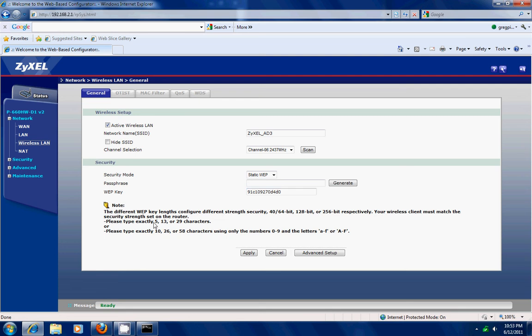As you can see, you can use 5 characters, 13 characters, or up to 29 characters. And it has certain options that you can use. You can only use letters A through F, capitalized or small, and certain numbers. But I would suggest not messing with this at all unless you absolutely have to, or you really know what you're doing and want to do it.